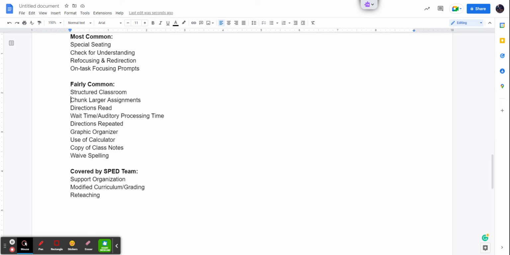And on occasion, you will see a student have waive spelling requirements, which again, we rarely do. But if you do have a test where it is a spelling test, the student can't lose points for misspelling a word. Sometimes you will also see Academic Study Center, support for organization, modified curriculum and grading, and reteaching. Those are usually tasks that are covered by the special education team within that Academic Study Center.